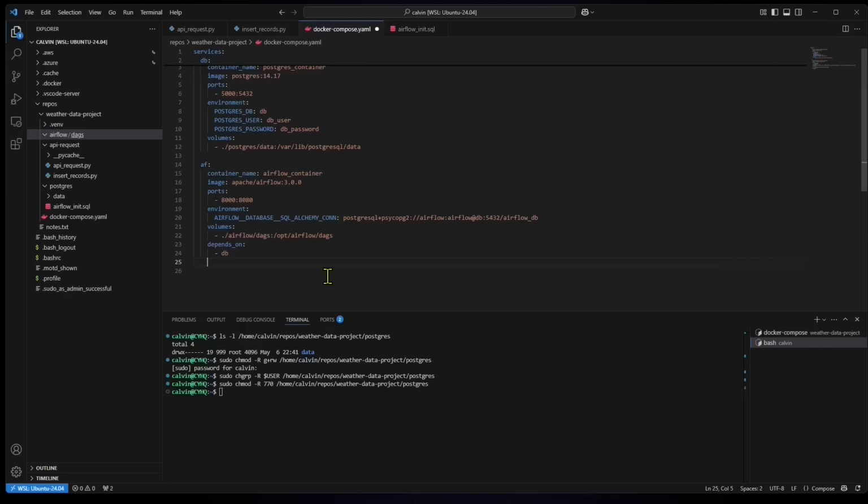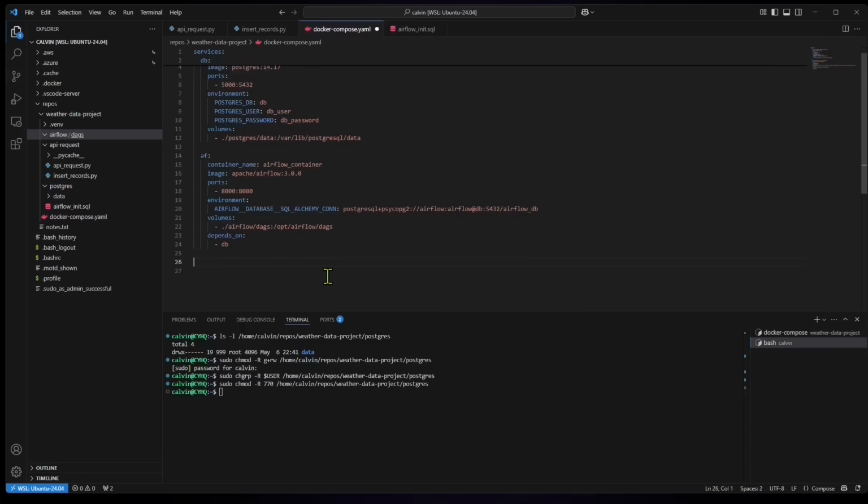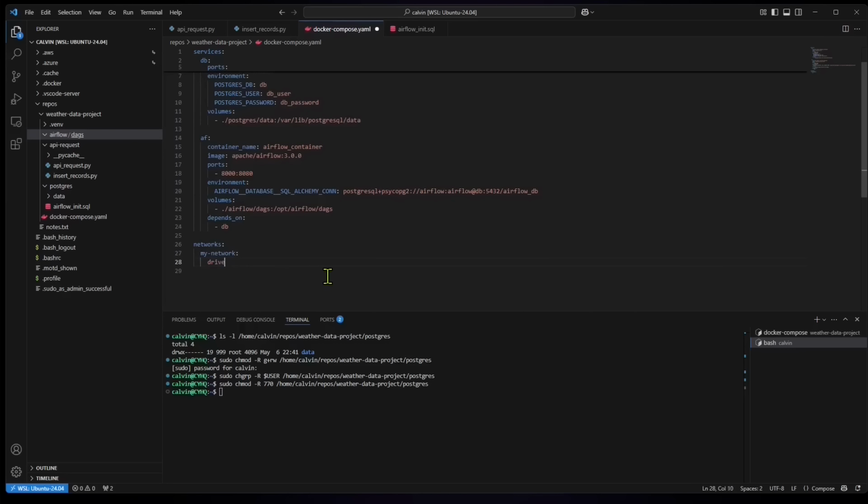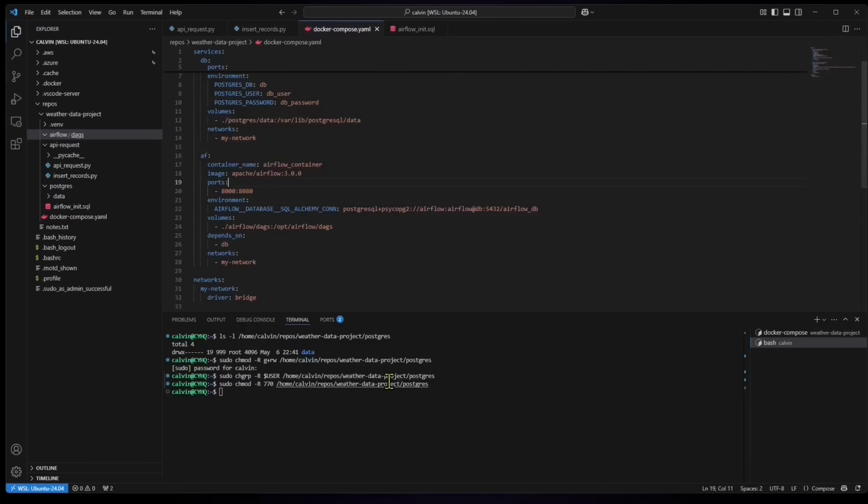I also want Airflow and Postgres to communicate with each other internally. So what I'm going to do is on the same hierarchy as services, I'm going to set networks. And I'm going to create a network called my network. And the driver is going to be bridge. Now I can put Airflow in this network, just like that. And I can also put Postgres in this network as well. Now let's save this.